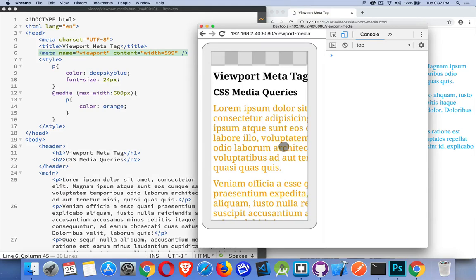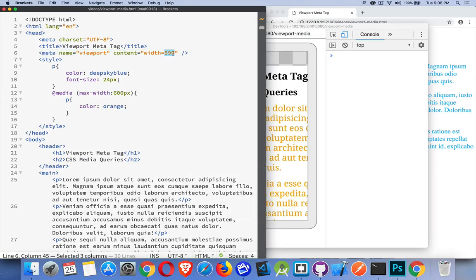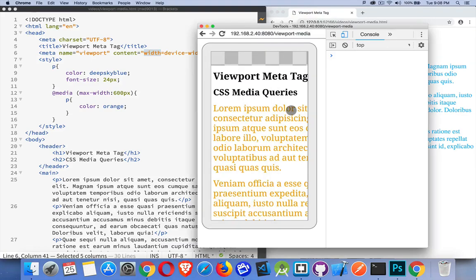So I need to find a way of telling the browser that however many device pixels there are, however many physical pixels there are in my mobile device, in this screen, that's what I want to set as my width. So I get the proper size layout. Luckily for us, there's a keyword for that. I can say width equals device width. So this is the number of actual pixels that are available to me. And I'm saying, let the CSS rendering think that that is exactly how many pixels are available.